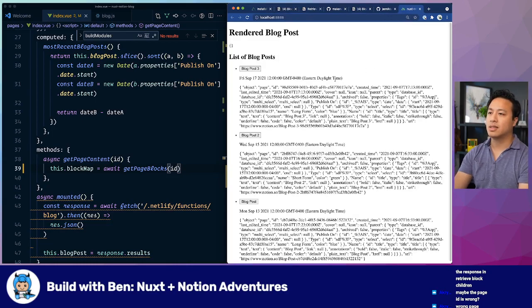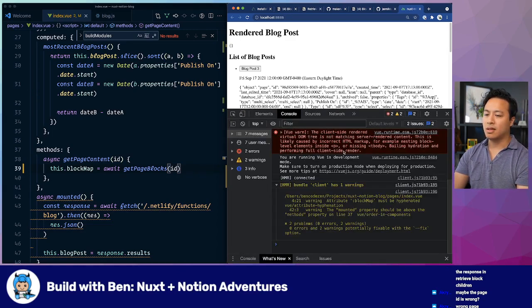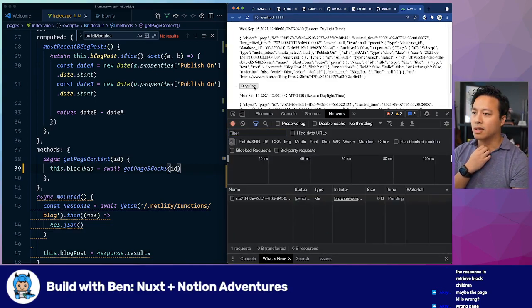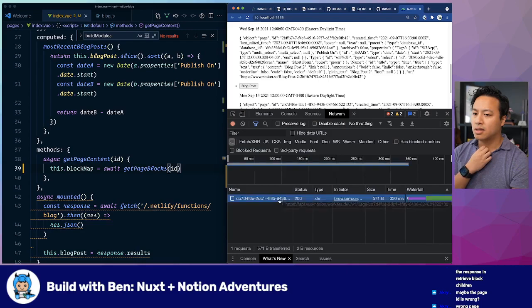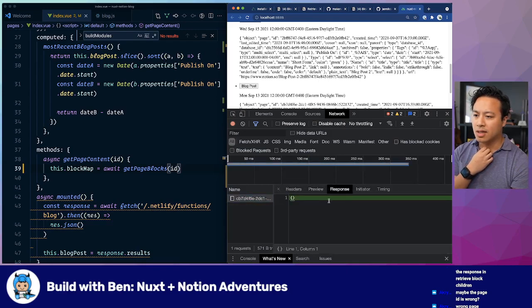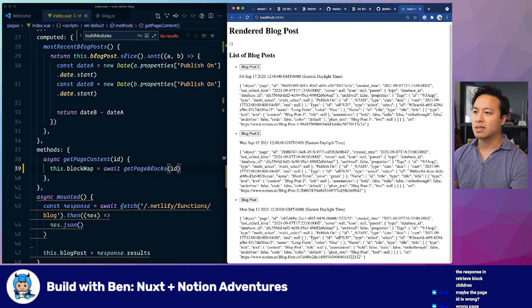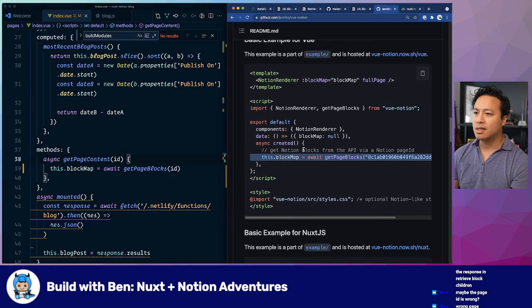Did I close it by accident? Okay. I don't think it's doing anything. Network. Is it doing anything? Fetch. It did get something. It got a response, but it got an empty response. So the vue-notion API did not do what I expected it to. That's kind of sad. I don't think I did anything else.